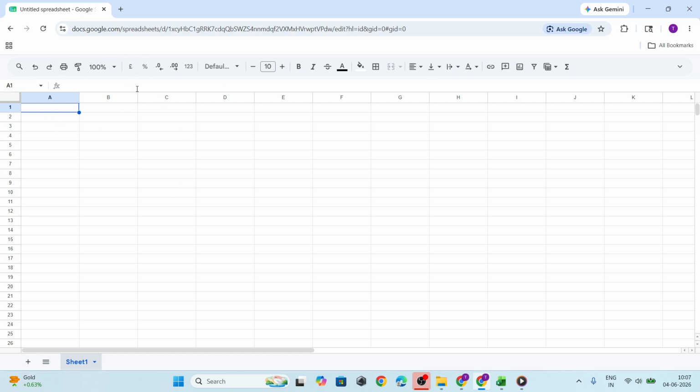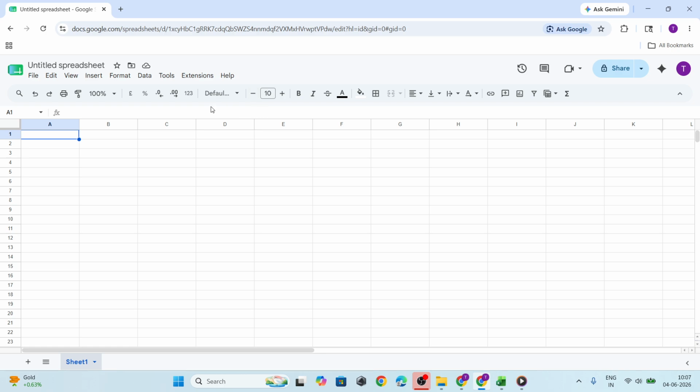First, try the fastest fix. Use the keyboard shortcut that shows or hides the toolbar. On Windows and most Chromebooks, press Ctrl plus Shift plus F. On a Mac, press Command plus Shift plus F.